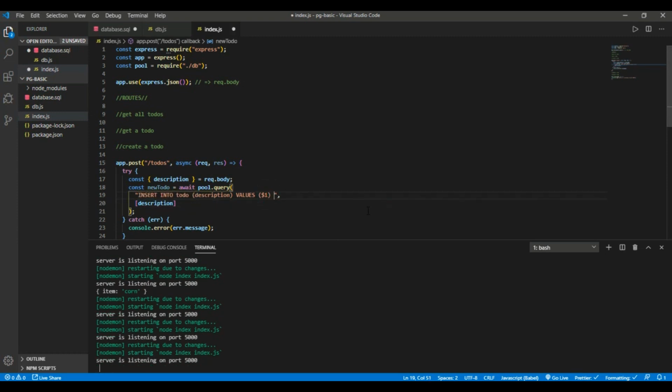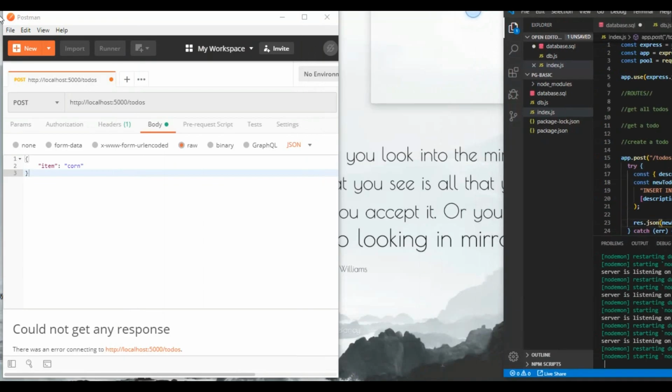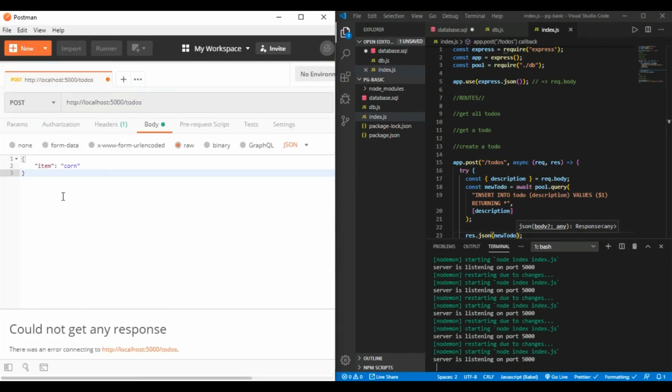And since I want to get the data back, because it's not update, it's inserting, I have to do returning star. So now I can get this new to-do back. If I do res.json new to-do, you'll see what I'm talking about. So let's go inside here and name this description, and let's say I need to clean my car.